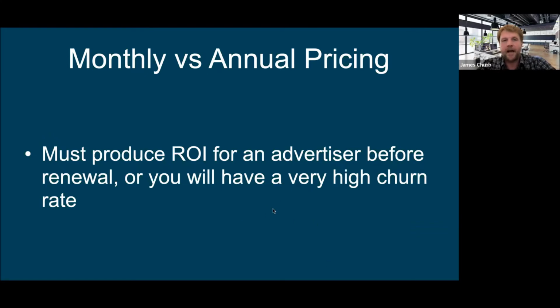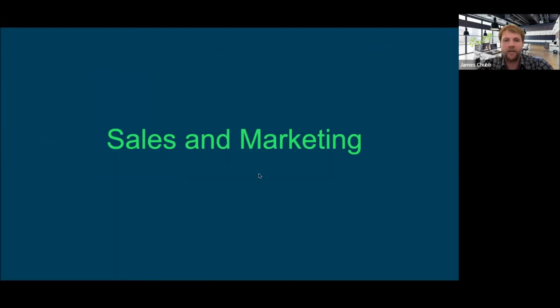So think about that, and over time you can change your pricing. It's not set in stone. You can grandfather in old customers, that type of thing, as far as that goes.